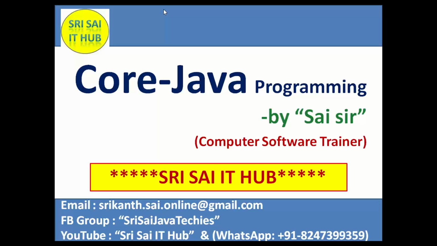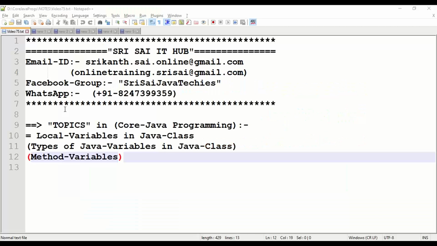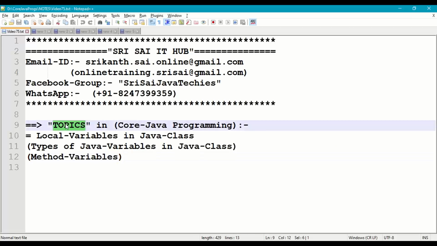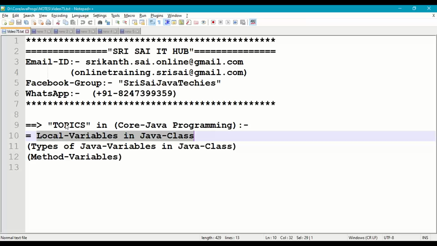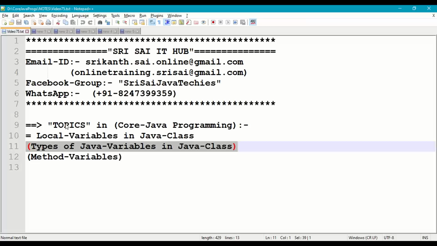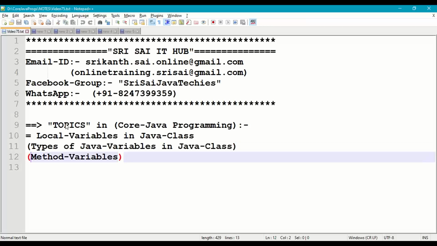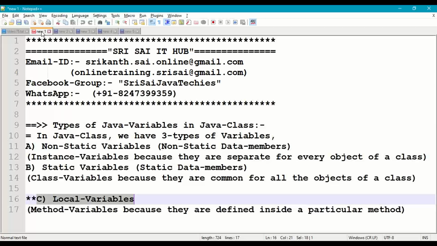In this video of Core Java Programming, we are going to discuss the following topic: local variables in a Java class. This concept is related to types of Java variables in a Java class, and technically local variables are also called method variables. So let us start with types of Java variables in a Java class.